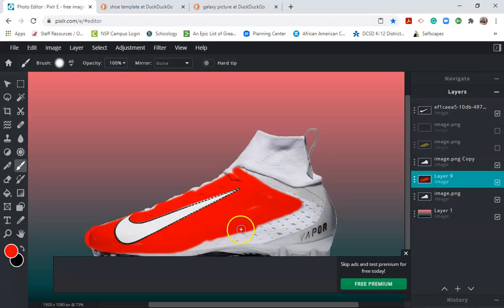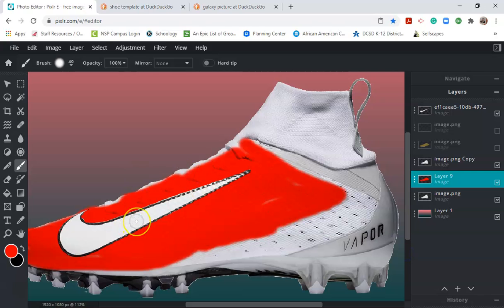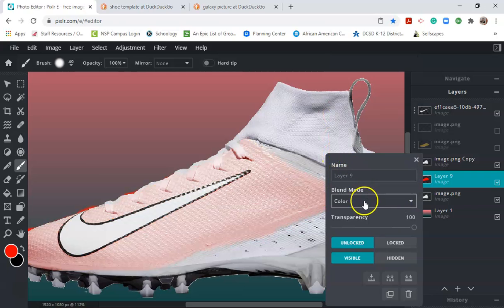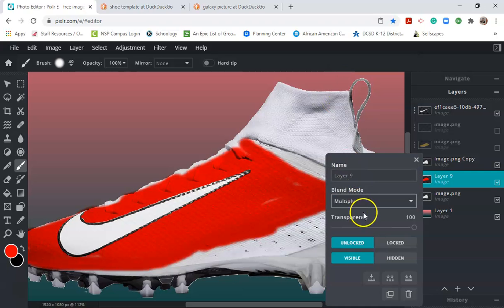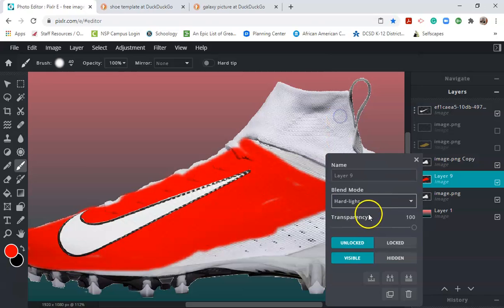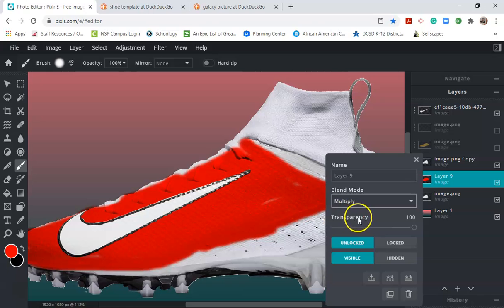Now sometimes this has a good enough effect, but as I'm looking really close, I'm not satisfied with the believable look of this. I can try a couple of things. On my color layer, I can try one of these other blending modes, like maybe color, or multiply, or overlay. I could try all of them really and see which one works the best for me. I like multiply the best.